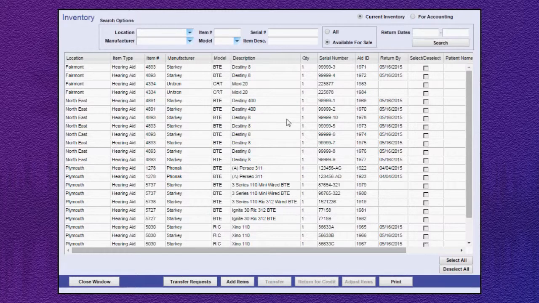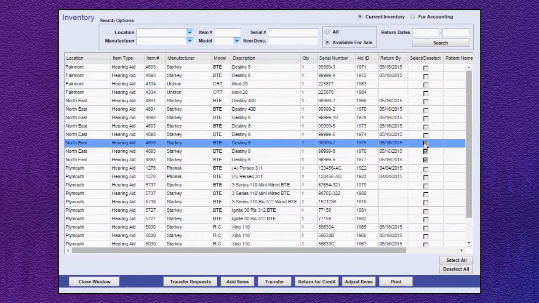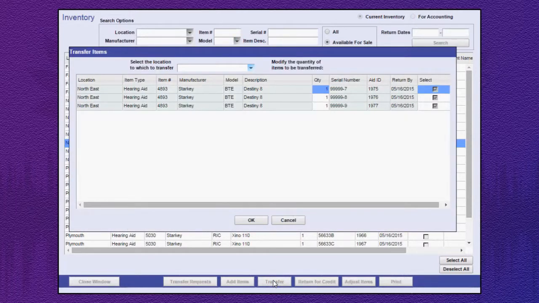Sometimes you may need to initiate a transfer of items between locations. To initiate a transfer, select the items within the list of current inventory to be transferred. Click the Transfer button. A pop-up window will appear in which the selected items are displayed. Select the clinic location to which the items are to be transferred. If necessary, adjust the quantity of the items to be transferred.